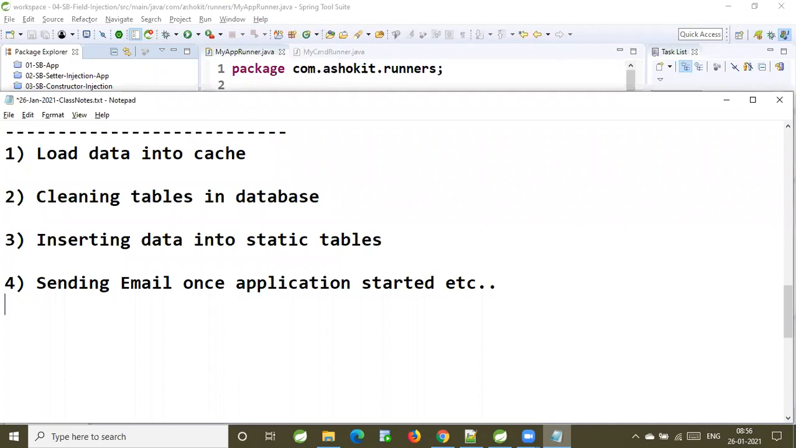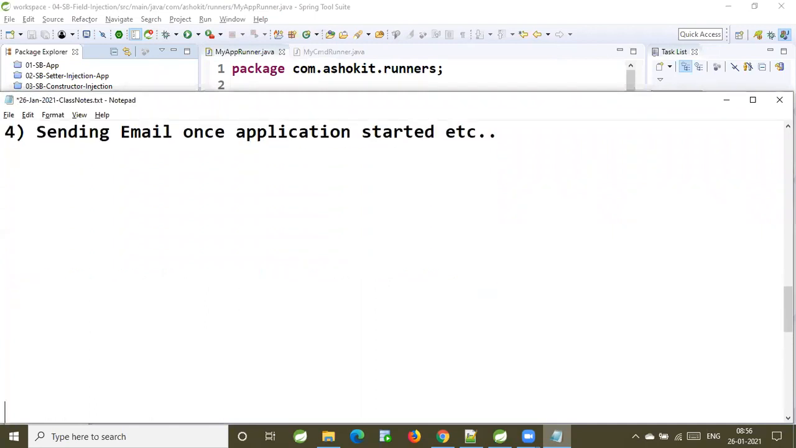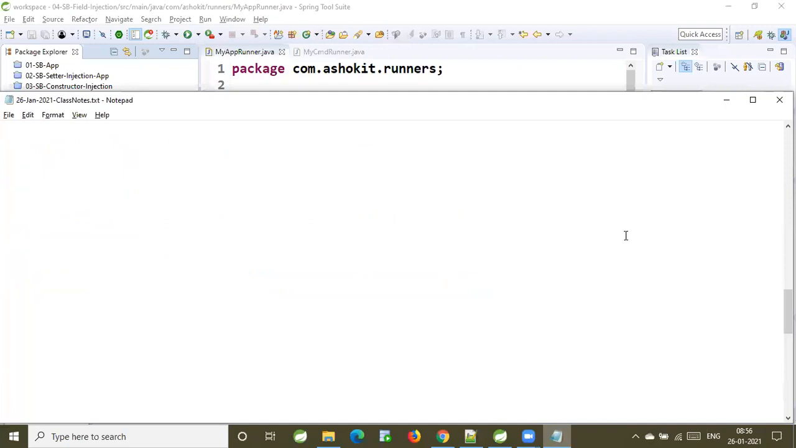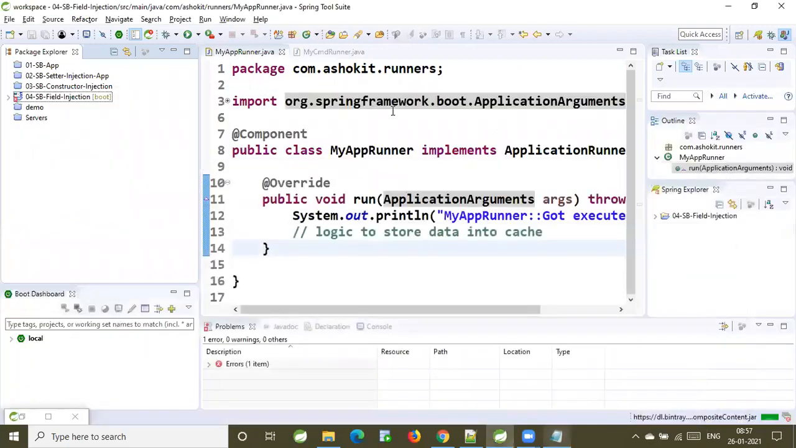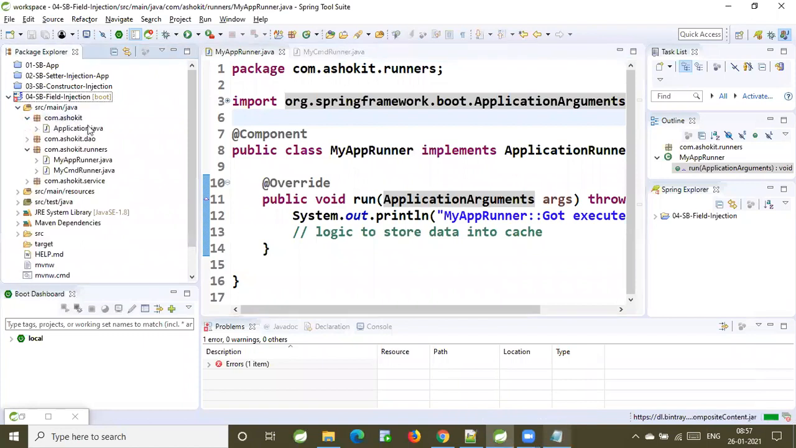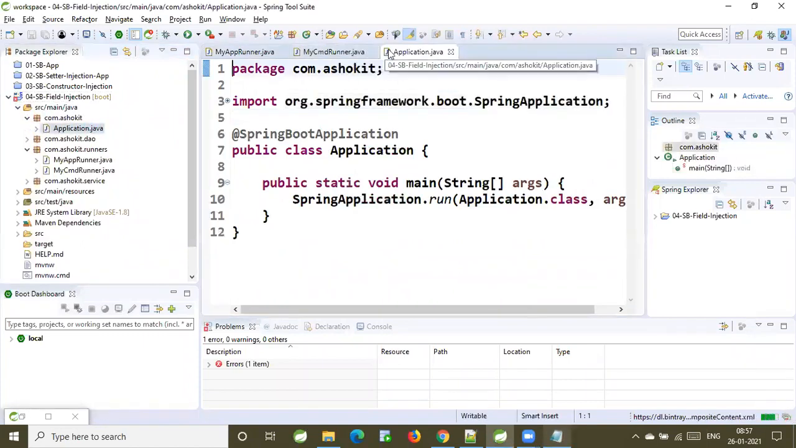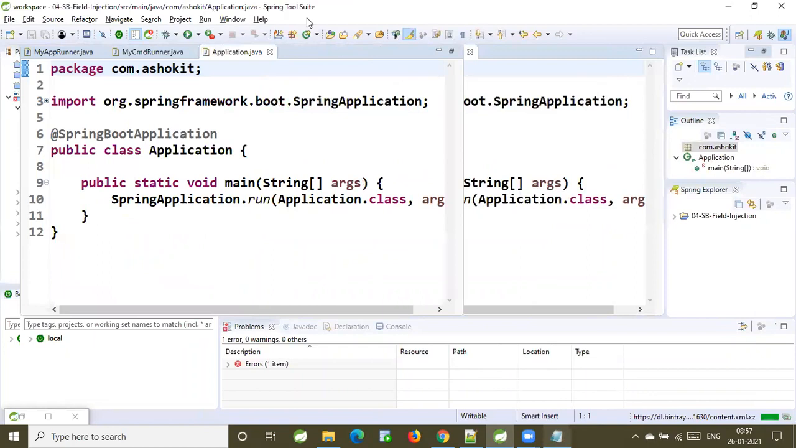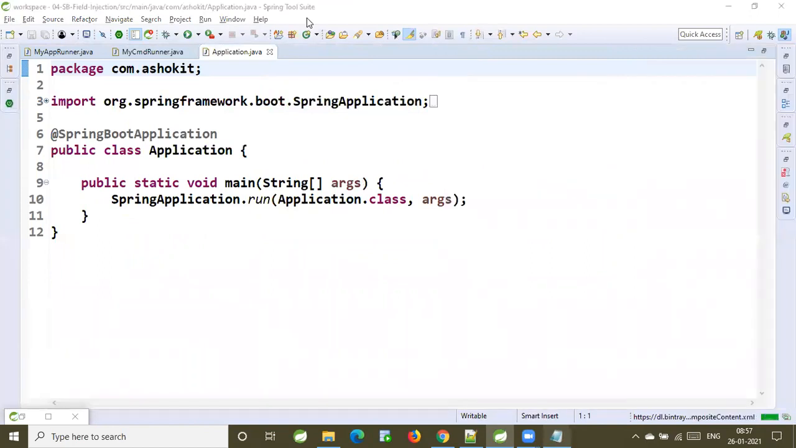Right, guys. So with this, we completed our discussion related to the run method and Boot application process. Ashok sir, I have one doubt. In ApplicationRunner and CommandLineRunner, I want to execute CommandLineRunner first. There is an annotation called @Order. You can set the order for that.